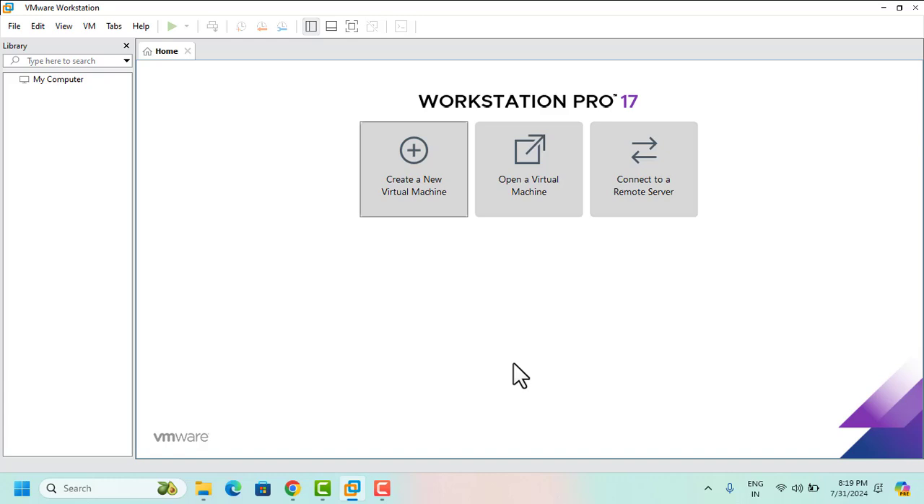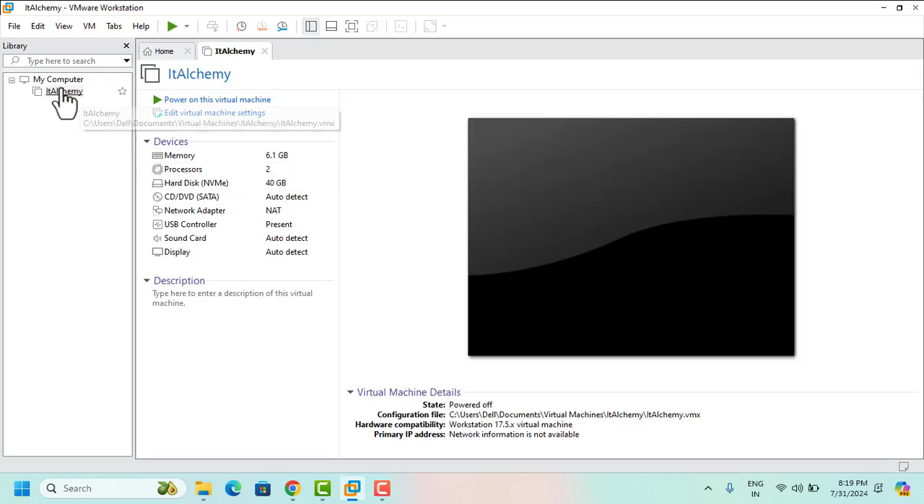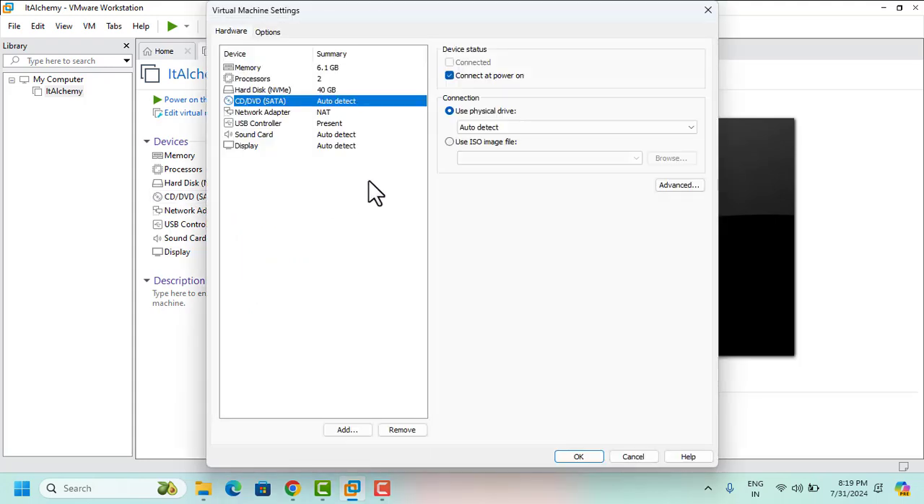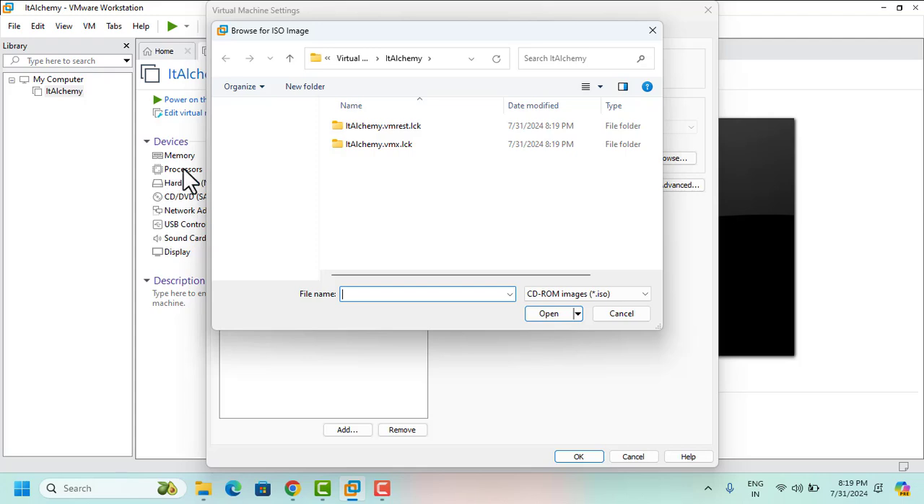Let's assign the Red Hat 9 ISO file to the CD-ROM. Click on the CD/DVD device and ensure the Connected at Power On option is selected. Provide the path of the RHEL 9 ISO file which you have downloaded.